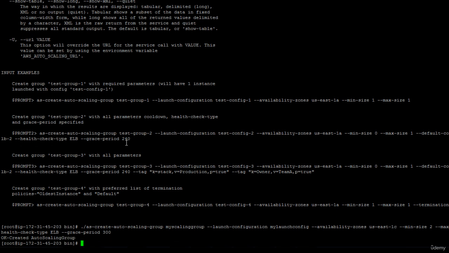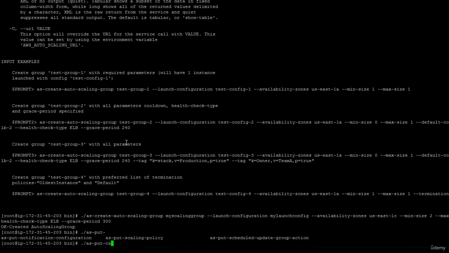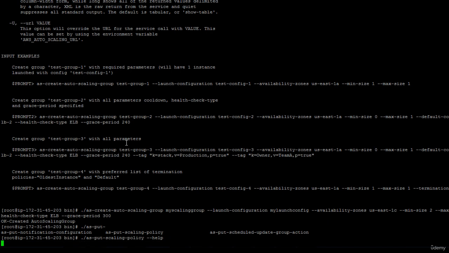So once you have this auto scaling group created, the next step is to create the policies. In this example, we are going to create two policies. One is to scale up the environment and the other is to scale down the environment. For that, we are going to use the as-put-scaling-policy command.